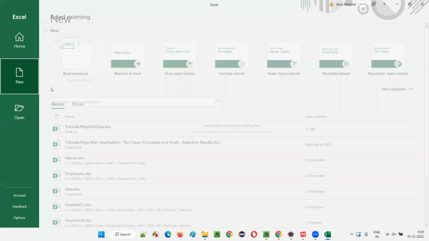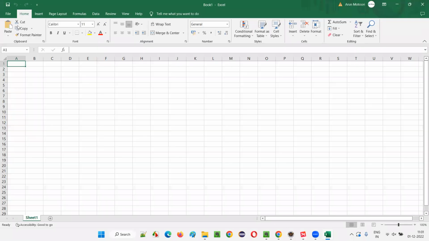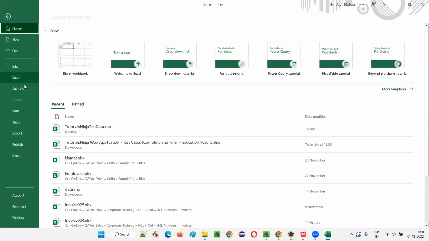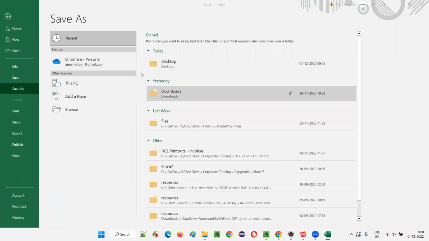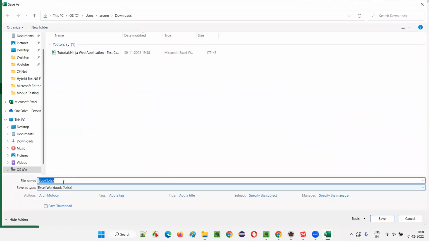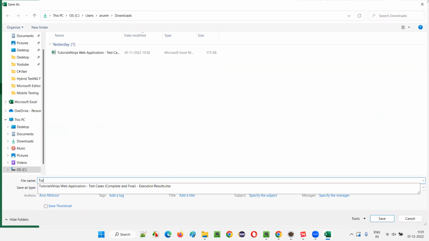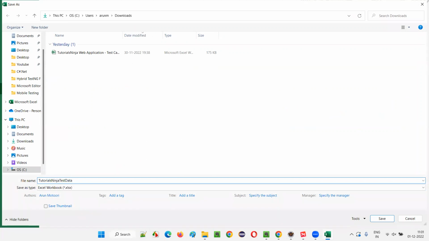So I want to create a new file, blank workbook, that's fine. I'll say File, Save As. Where do you want to save? I want to save in the downloads folder for now, so that I can copy from the downloads folder. I'll just name this Tutorials Ninja Test Data.